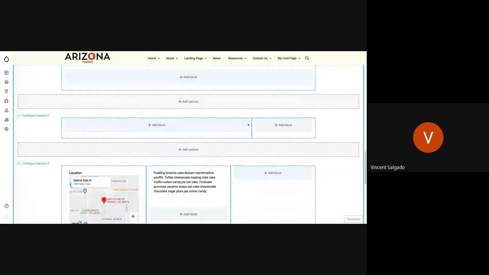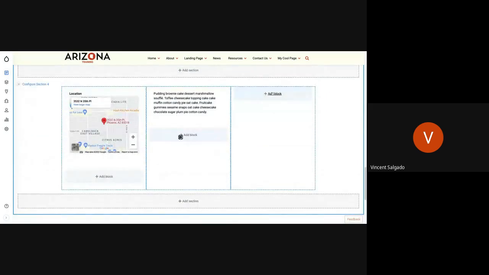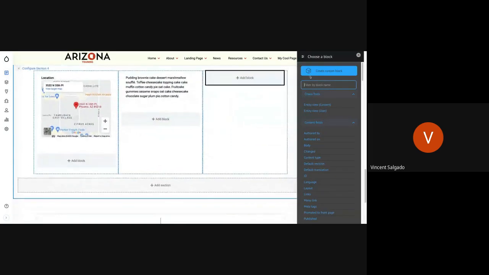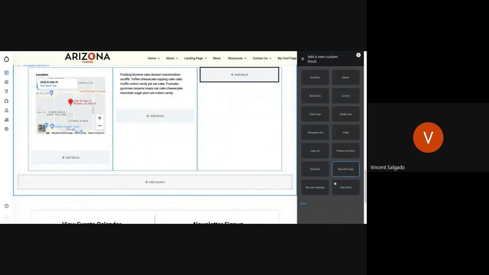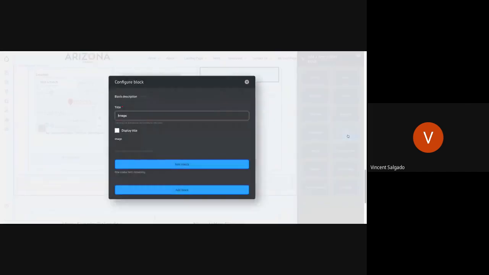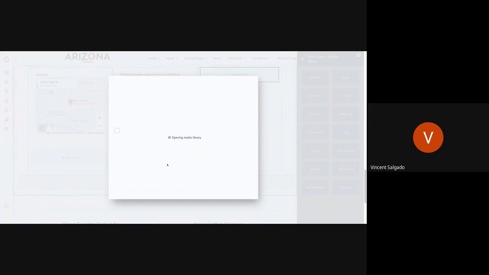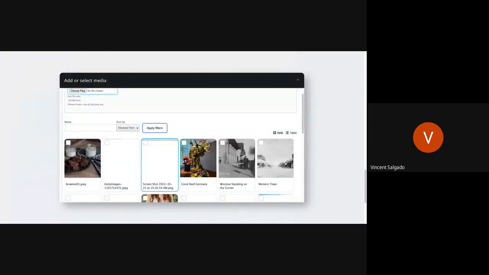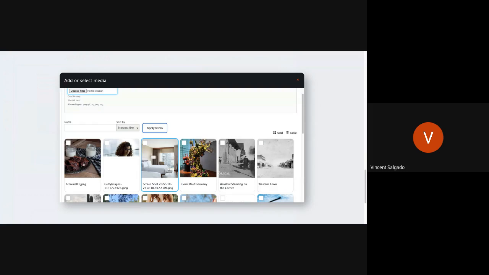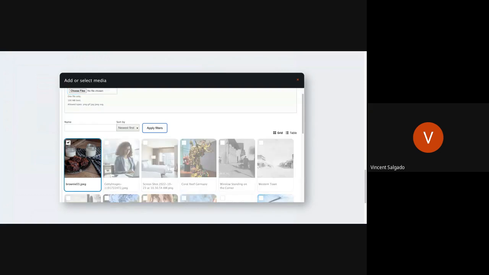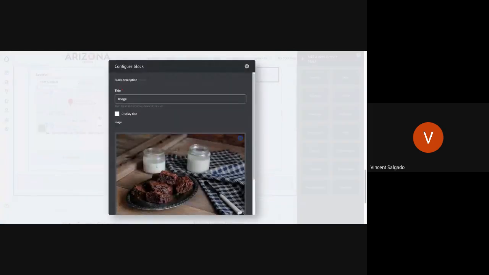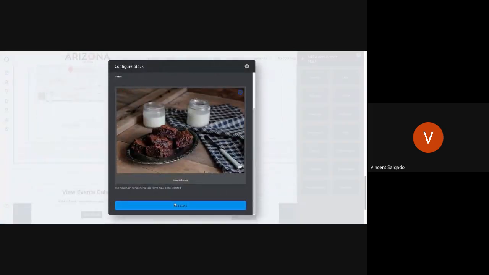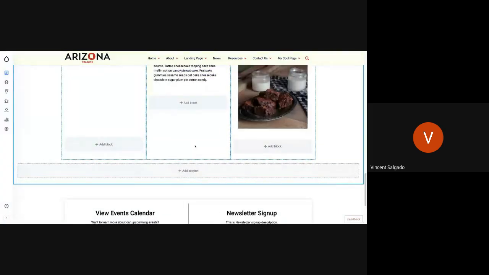And then the last thing I'm going to do here is I'm just going to throw in a random image. Let's go to image here, this image block. Again, keep things default. I could throw in the image itself. I'll just select something from the media library. Looks good to me. And then I'm going to add the block here.